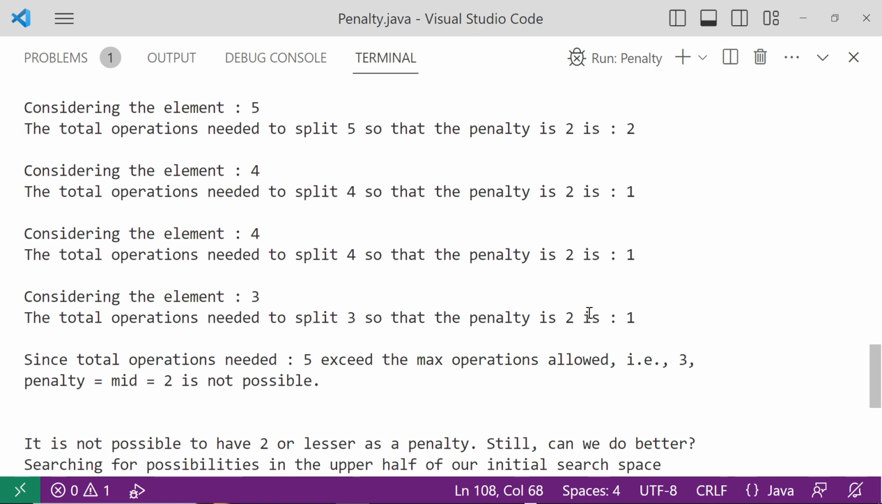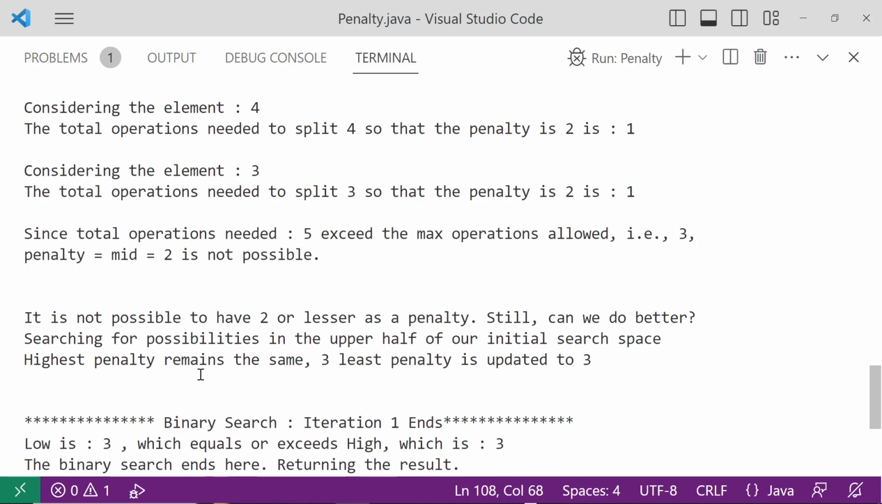So total, that is 2 and 1. You divide 3 into 2 and 1 split. So the total number of splits needed is 2 plus 3, that is 5. Since the total number of operations needed, 5, exceeds the max operations allowed, that is 3, a penalty equal to mid, equal to 2, is not possible. It is not possible to have 2 or lesser as a penalty, but can we do better?